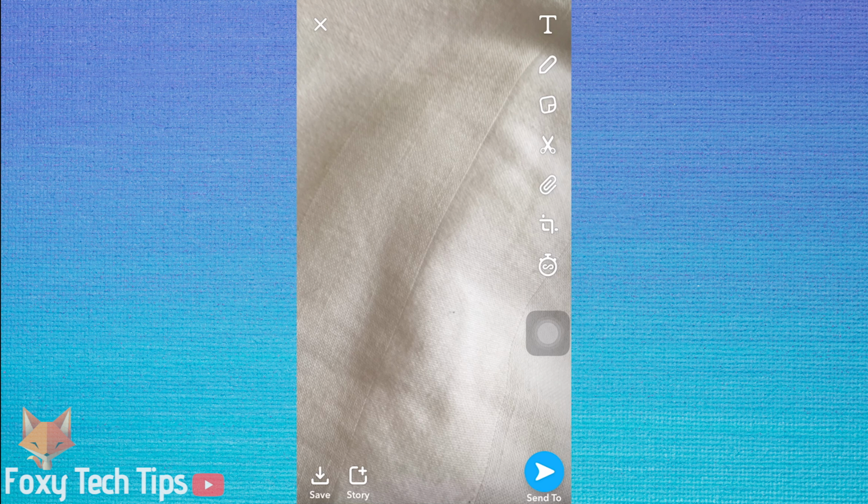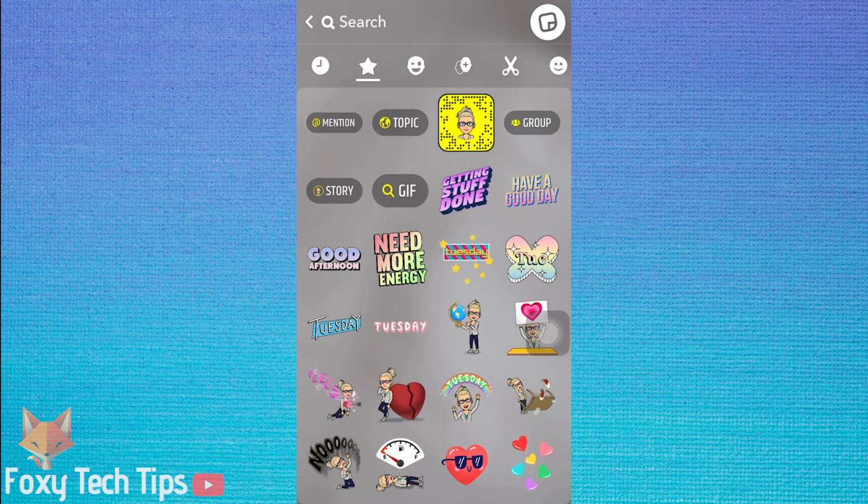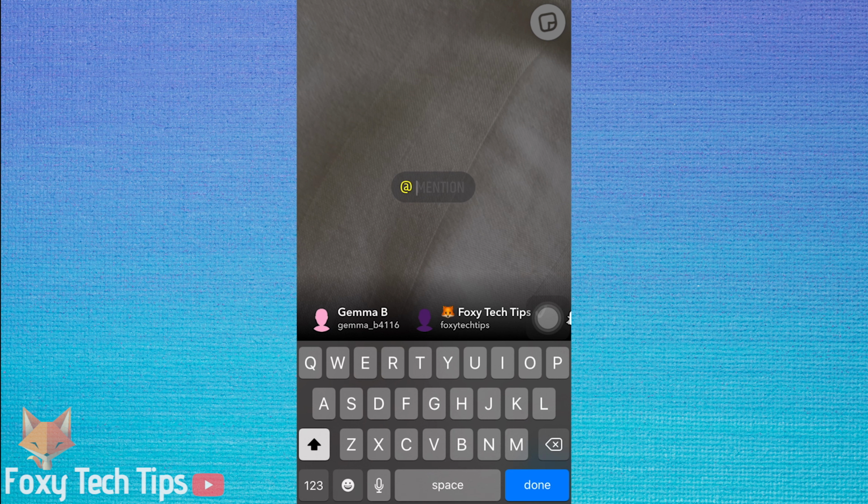You can also tag people by tapping the sticker icon from the right edit toolbar and selecting the @mention sticker, and then again choosing their name from the suggestions or typing their name.